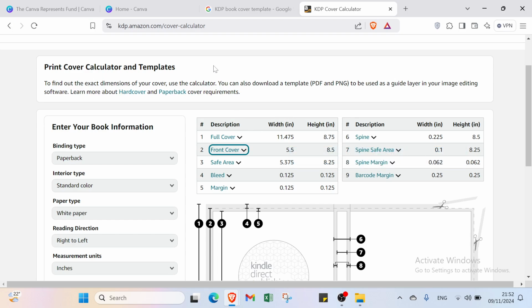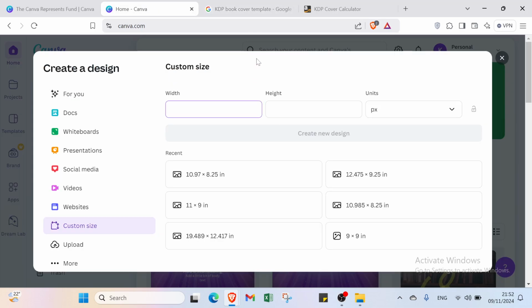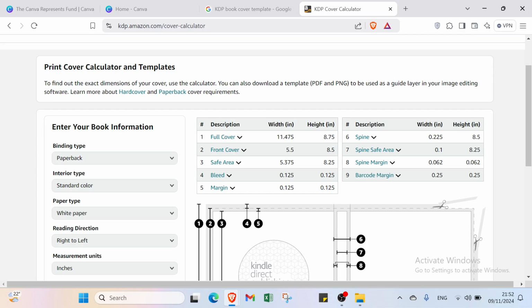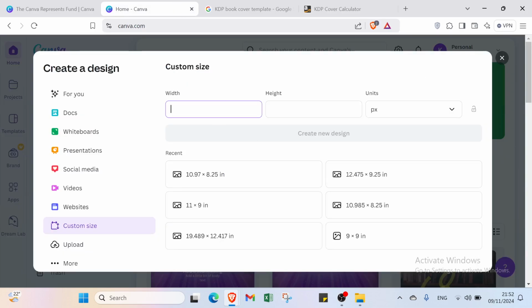All right, right now I will come back here and firstly see the full cover width, which is 11.47. Then we have the height in inches, of course, 8.75. I will come back here and write the width and the height as well. So I forgot it, don't be angry because I forgot quickly. So we have here 11.47.